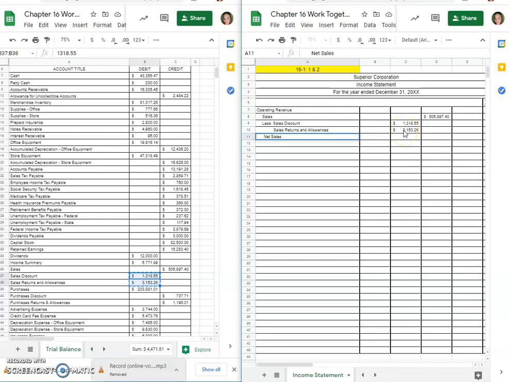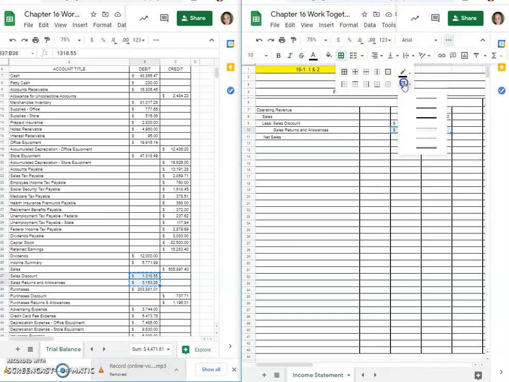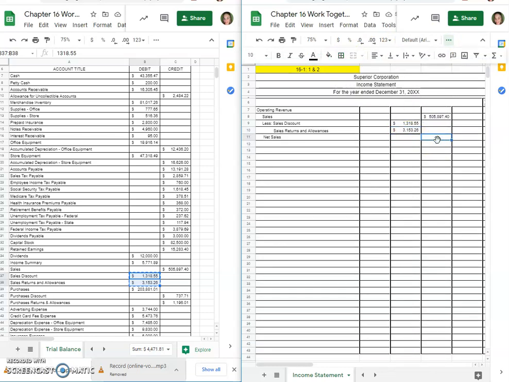And a bold underline would signify that we have added. Net sales is this amount plus this amount, 4,471.81. So then here in our final column, our net sales would be 505 minus the 4,400, 501,425.59.